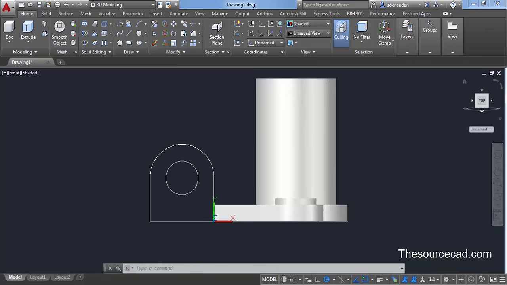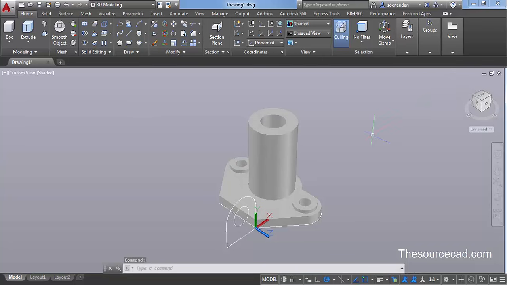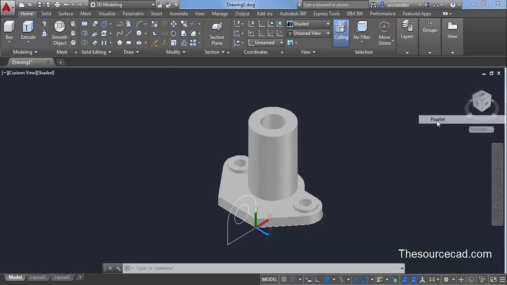Now click on this home icon again. And if you see that the background has changed, then right click on this view cube and change it to parallel. So in that way you'll be able to see a parallel view of your drawing. Now we need to again make some changes to this.